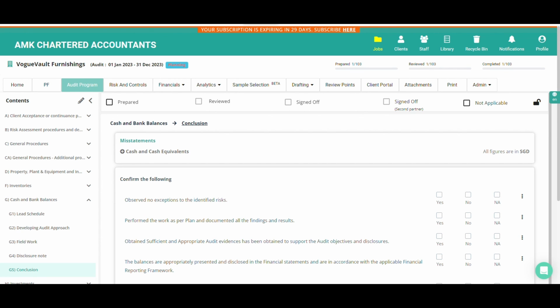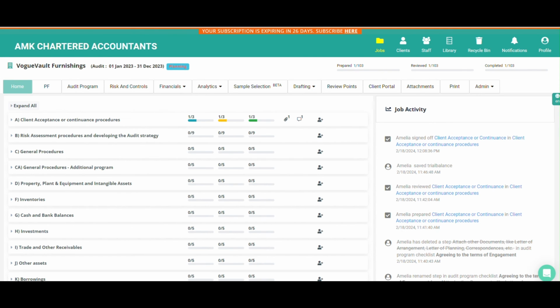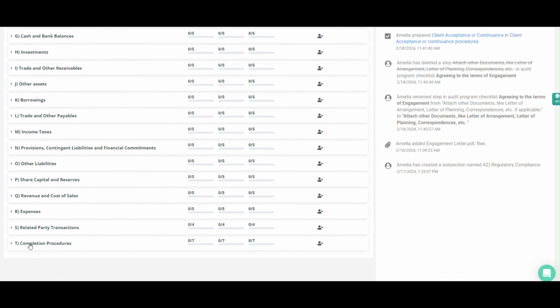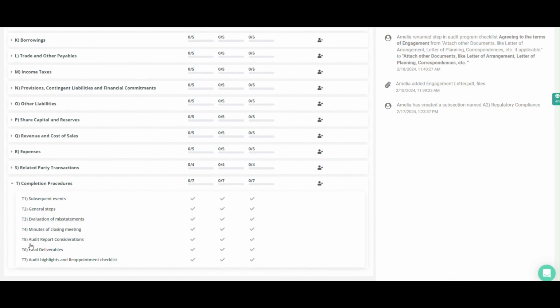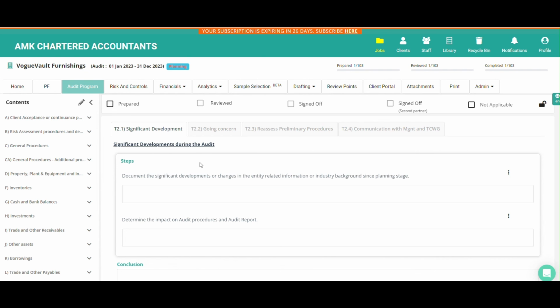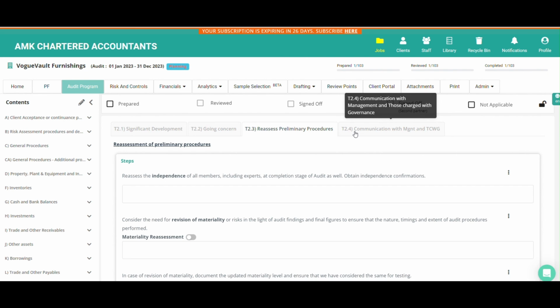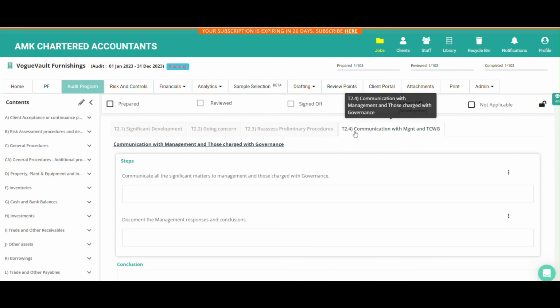Finally, we reach the completion procedures phase, to finalize the audit effectively. The completion procedures are broken down into subsequent events, general steps, evaluation of misstatements, minutes of meeting, etc. Next, under general steps, we cover a range of crucial tasks. This includes assessing significant developments since the planning phase, reviewing the company's going concern status, and reassessing our independence and materiality thresholds.